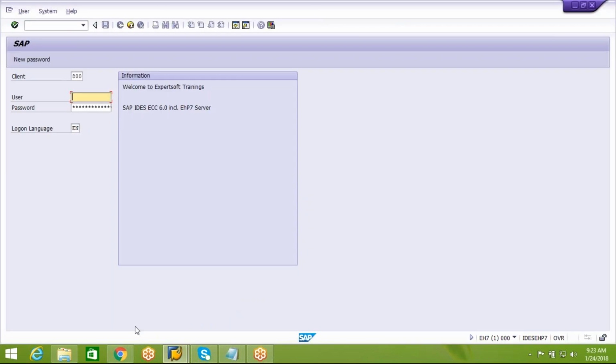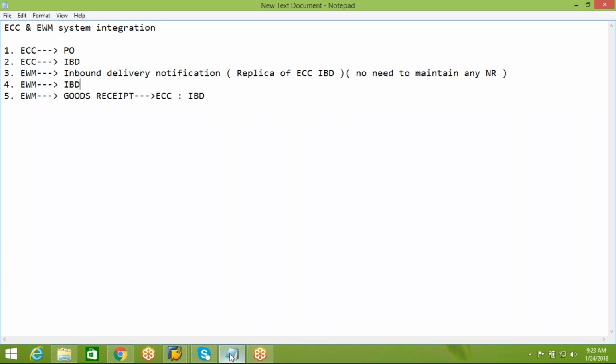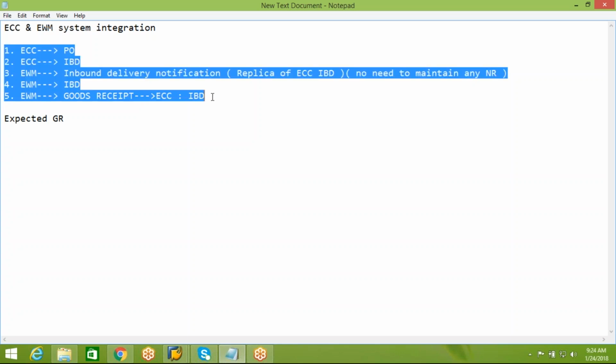Reddy, actually one question. Without the inbound delivery notification, can't we do a direct IBD here? Yes, we can do that. That is nothing but expected goods received. In general, in regular activities, this is how we proceed in a normal inbound, 99.5 or 99.9 percent of the time. The process is like this only.